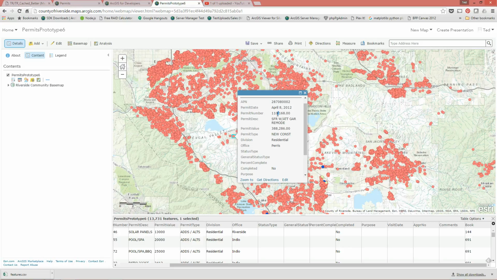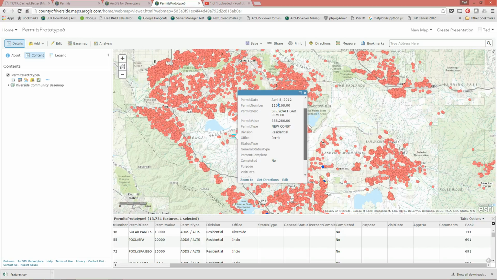Probably should turn off the 1000 separator, I'm thinking. So these are little things that I would have if you guys were to see and say, wait a minute, can we turn that off? The permit value, that makes sense because it's maybe 388,000 for that point. But this permit number, that probably does not make sense.